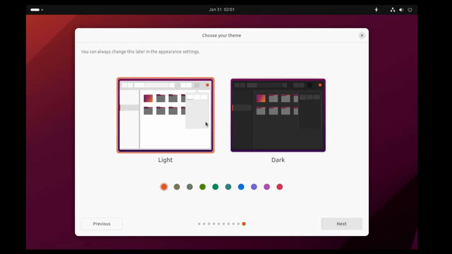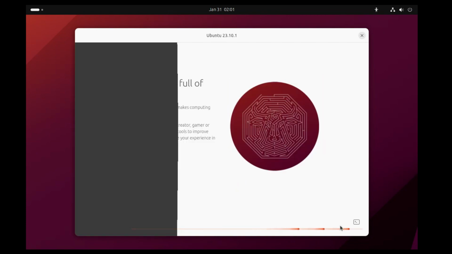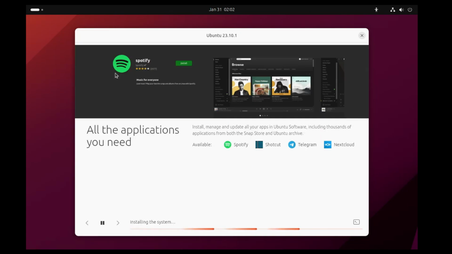Alright, now from here you can choose the theme for your operating system, and you can make this customization later as well. So I'll just let it be on the light theme and then I'll just tap on next, and then finally the installation is going to begin. So just sit back and let this installation complete. And as you can see from the left side of this installer window, that there is still a lot of bugs that Canonical needs to take care of before ready for everyone.